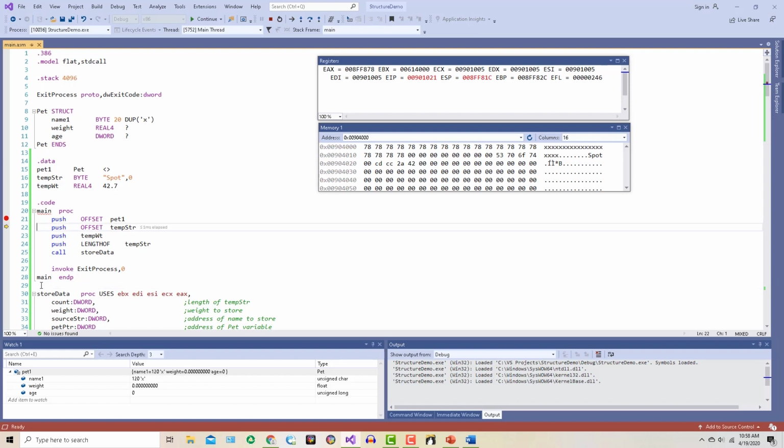Next comes the address of the string I want to store in the name1 field. It goes on the stack, followed by our real 4 weight, which takes up 4 bytes on the stack. And last, I'll push the number of characters in my temporary name string, including the 0. That's what I'm going to use to set up the ECX register inside the procedure. At that point, I can transfer control to the store data procedure.